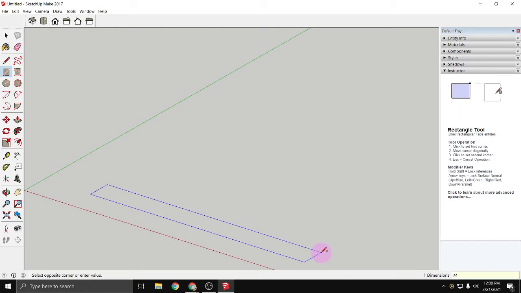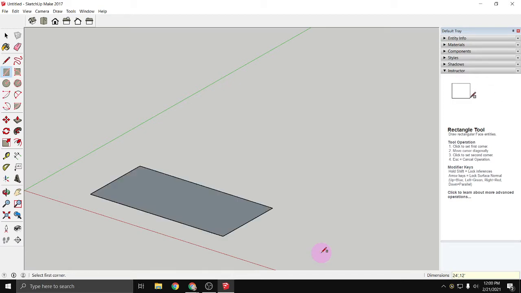And so I'll just type in 24 feet, comma, 12 feet. Because I'm using that architectural template, it's automatically thinking in feet and inches. But if I just type in 24, comma, 12, it's going to make a 24 inch by 12 inch rectangle, which is not what I want.